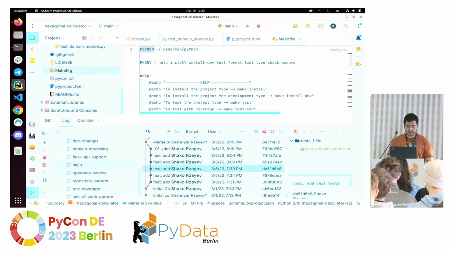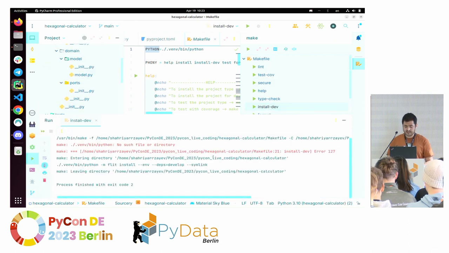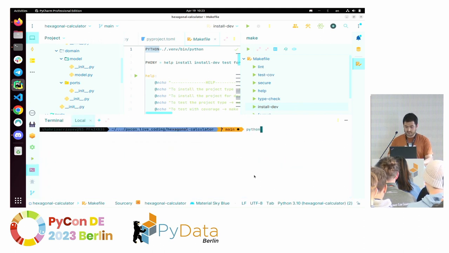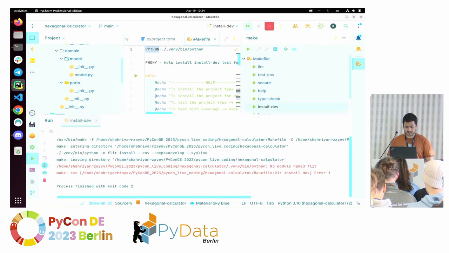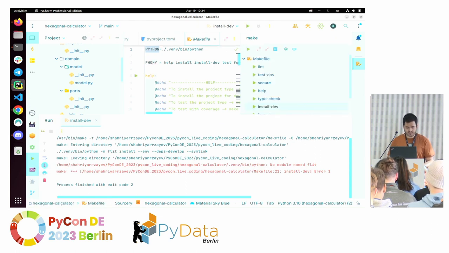And for the makefile, PyCharm has also this neat thing. So we have make lint, make test coverage, and all of those things. And also we have this install dev. You can hit it. It fails because we do not have a virtual environment. Then we need to create it. Again, running this install dev. And now it says no module named flit, because we need to install flit for this.